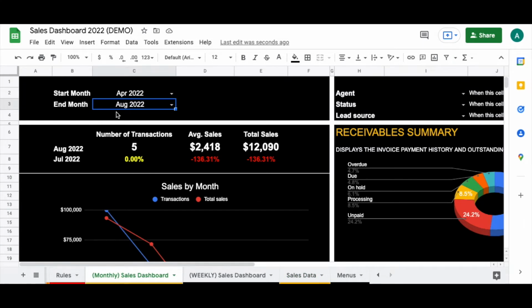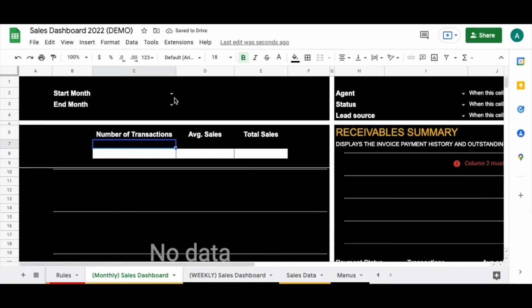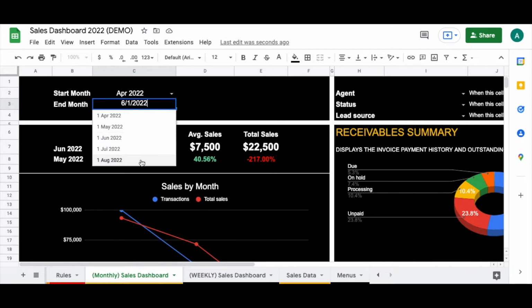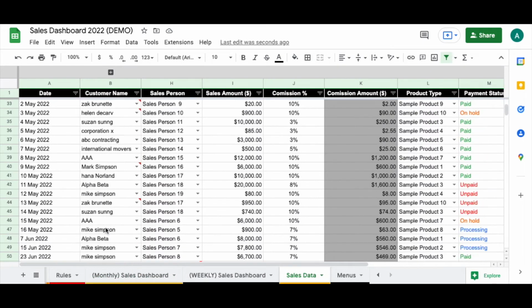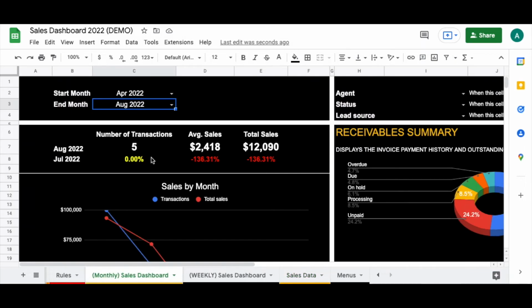Now, to start with, in the dashboard we have this start and end month filter. When this field is empty, the dashboard will not display any data. So it's important to always pay attention to the start and end date for which we want to see the data. I will select the full range for now. And every time you update a certain date in this sales data tab, it will show in the filter in the monthly tab.